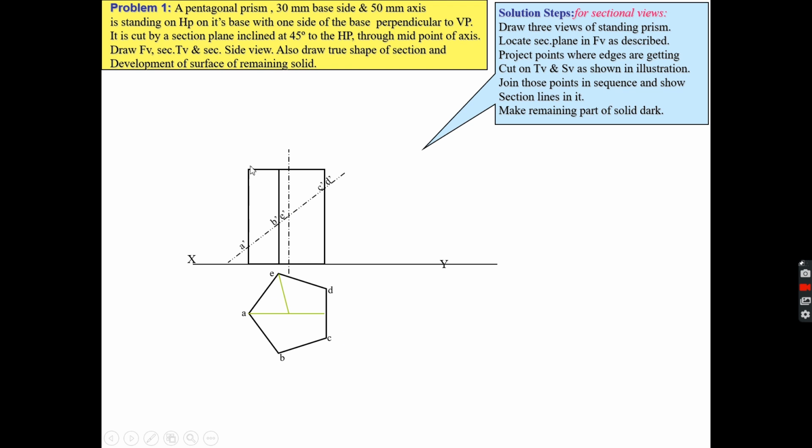Suppose this is your edge A, this is your edge B and E, and this is your edge C and D. Wherever the section plane is cutting these edges A, B, C, D, E, I am naming these points accordingly: A dash, B dash, C dash, D dash, E dash, and in the top view A, B, C, D and E. So this is how your front view and top view are completed.